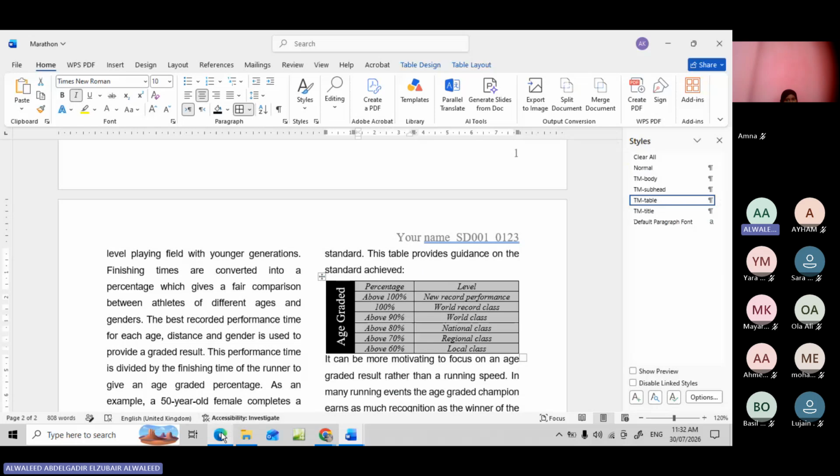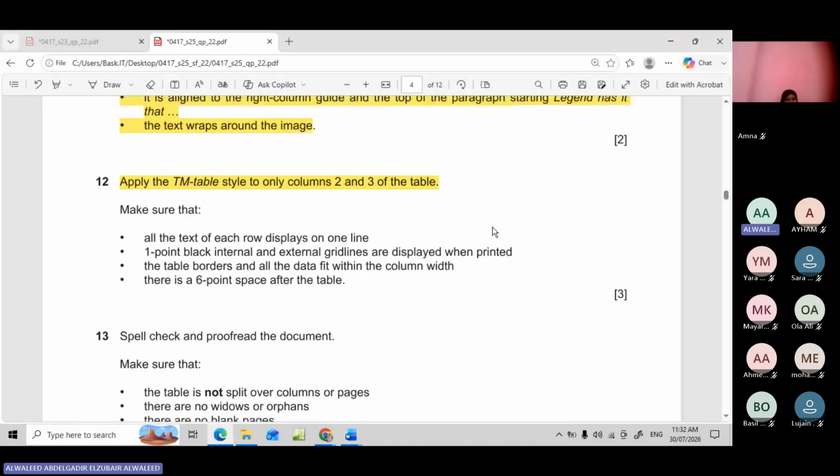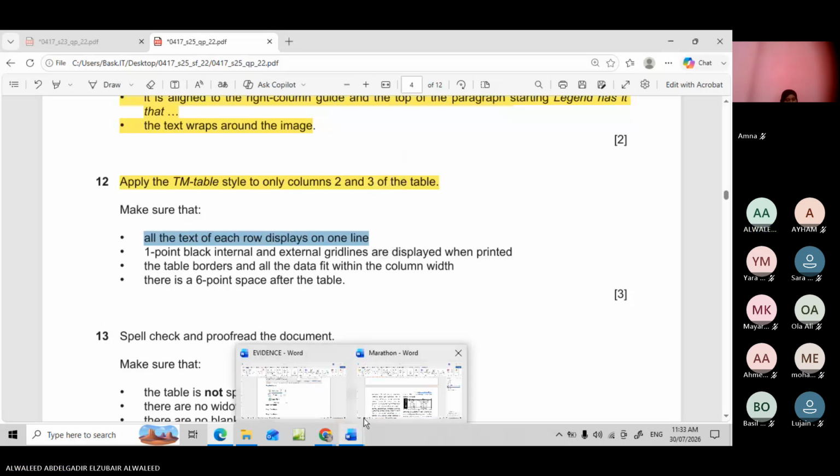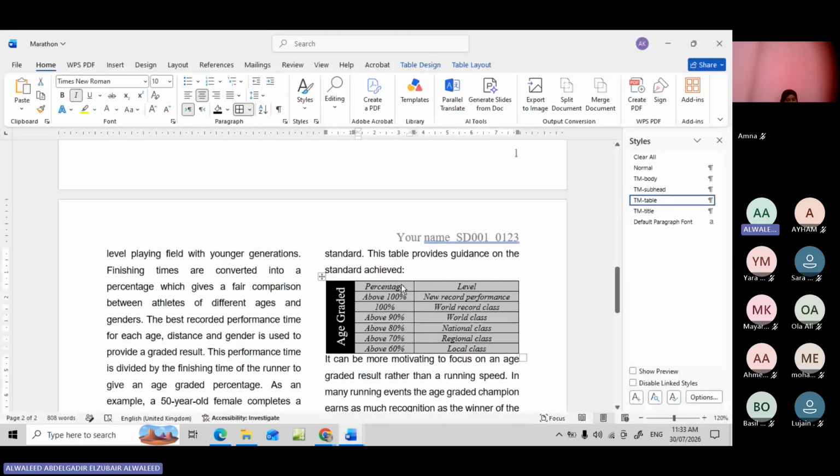Let us just see what they ask you. They said, make sure that all the text of each row displays on one line. There is no splitting of text, no wrapping of text in any of the rows. Okay, can you see in any of column 2 or 3 any text which is wrapped or split into 2 lines? I think nothing, right?